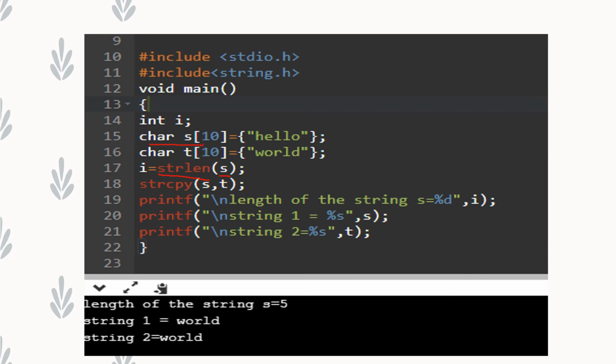The character array S has the string hello, and I want to count the string length, so I have to assign one integer variable in which my length will be stored. First, the length of the string S which I want to find, I have taken it in the variable i. In the print statement, I print: length of the string is %d, i. The string length function always gives the value as an integer. So here it prints 5, because hello has length 5.